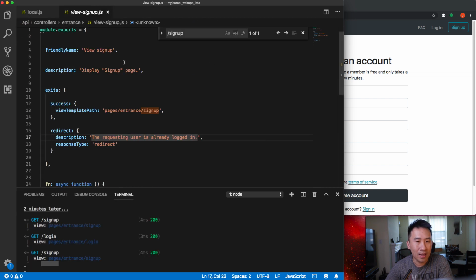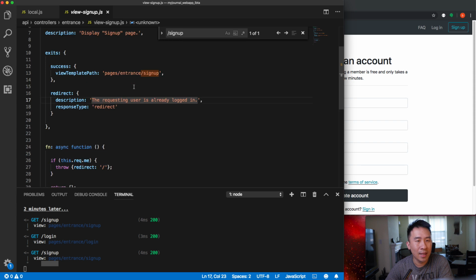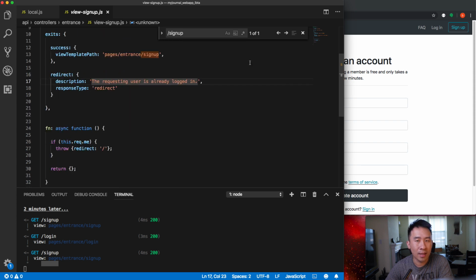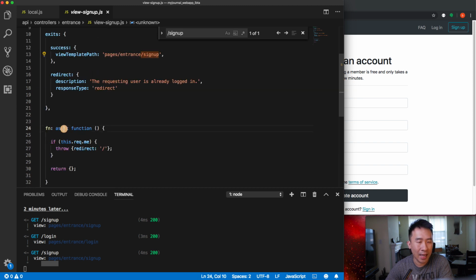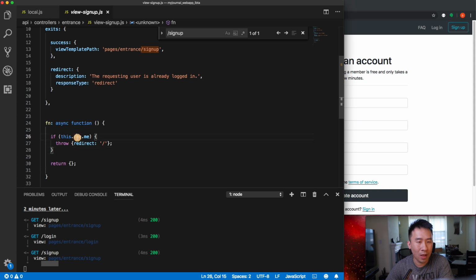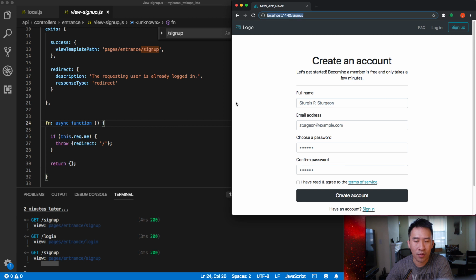Okay, let me minimize this to get a little bit more space perhaps. Basically, whenever you hit the sign up route, which is this guy, you're going to be looking at this page here at the success right here. So success, we are looking at pages, entrance, and signup. And down here is the actual function that handles the route. If you're logged in, so this means right here, you are going to be logged in, it'll just redirect you to the actual root route. But because I'm not logged in, it's going to send me over here.